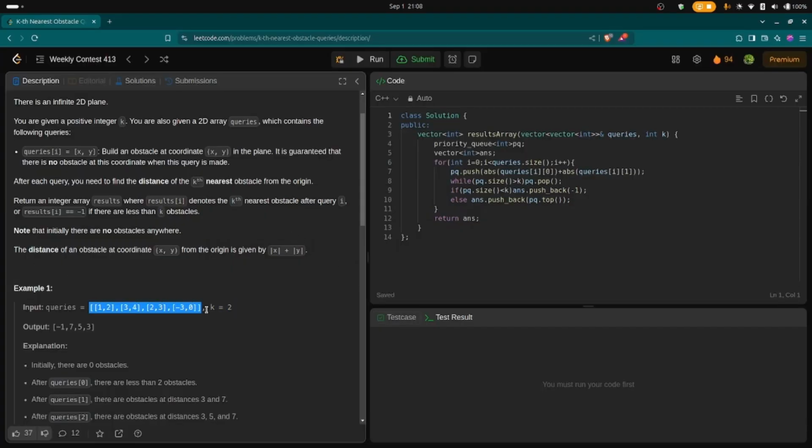So let's take this example. K is 2, so we have to tell the second nearest. Second nearest means second smallest distance. When we process 1 comma 2, the distance is 3, but we have only 1 point, so the answer is -1. Now the second point, distance is 7. Now we have two distances, 7 and 3. Since 7 is the second smallest, 7 is the answer. Then we have 3 comma 2, distance 5. So 3, 5, 7. We have 3 distances and we have to tell the second smallest, so that is 5. And then it's 3. So now the second smallest is 3 because we have 3, 3, 5, 7. So we return 3. That's all.